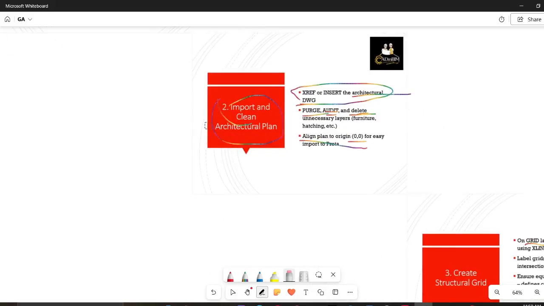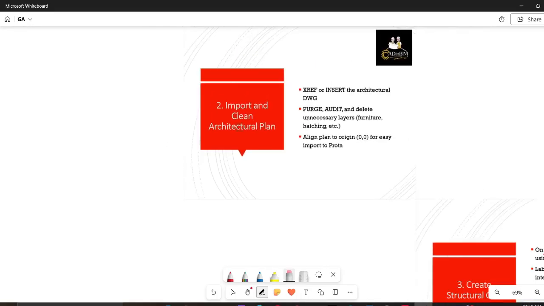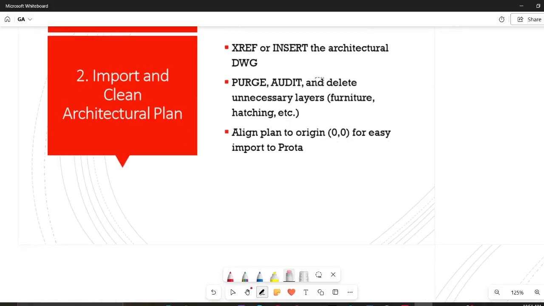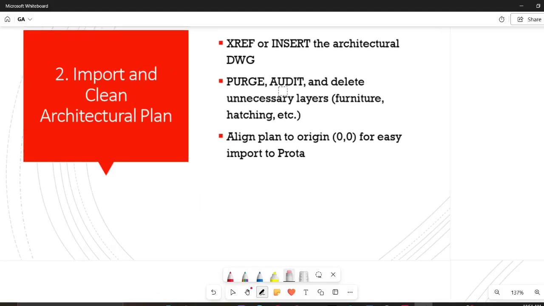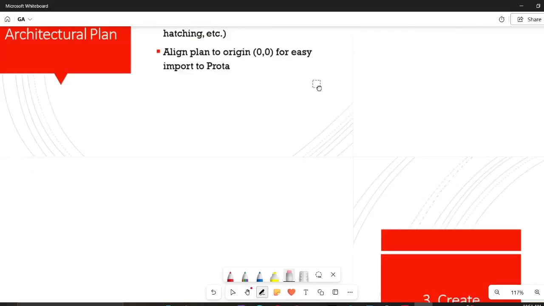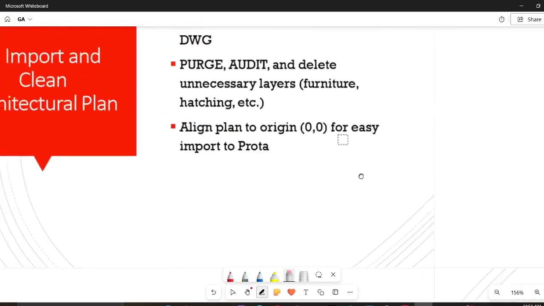Then the next step is that you have to import and clean up the architectural model. These steps involve importing the architectural model, and then you do the audit. Audit means that you study it and understand what it entails, what cantilevers it has. Then once you finish your study, you do a cleanup, and now you have a very clean environment, and you actually go to the 00 origin, or very close to that 00 origin. That's proper, because it's easier to import to ProtaStructure.